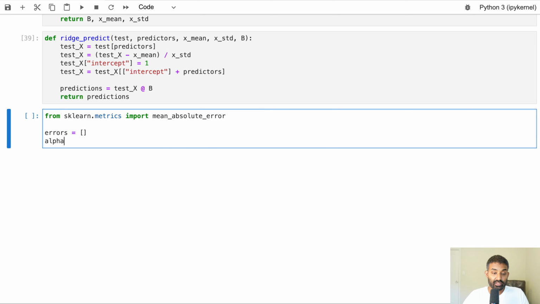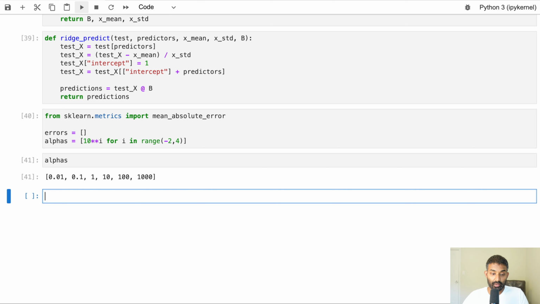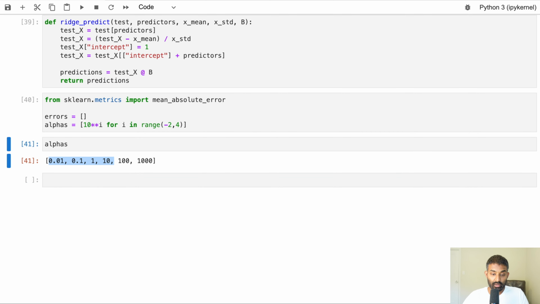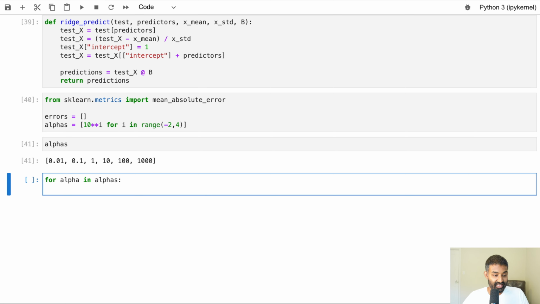So we'll create a list called errors to hold our error values. And then we'll initialize a list called alphas that's going to contain all of our alpha values. Okay, and I generated a few alpha values here, going from 0.01 all the way to 1,000. You can definitely try different alpha values if you want to experiment a bit. And then we can just write a loop for alpha in alphas. A little typo there.